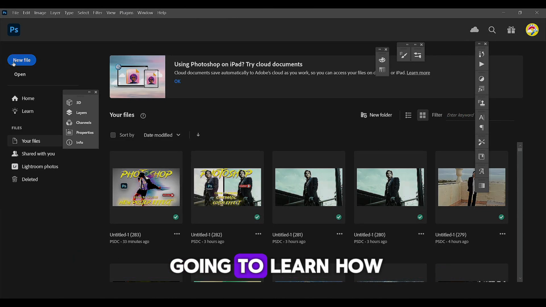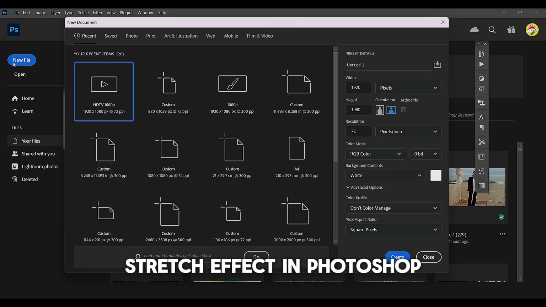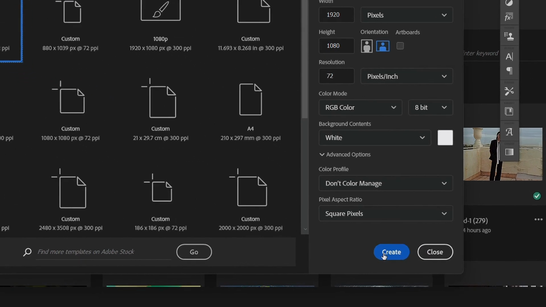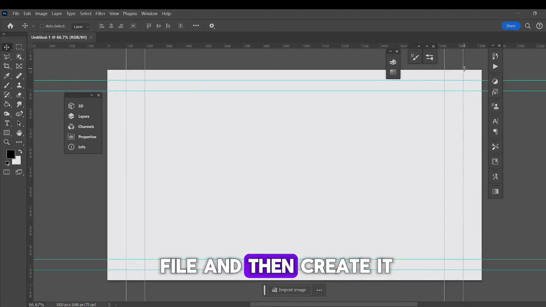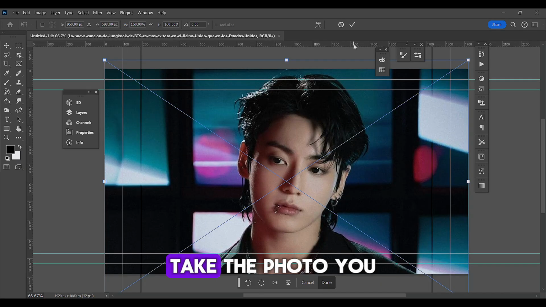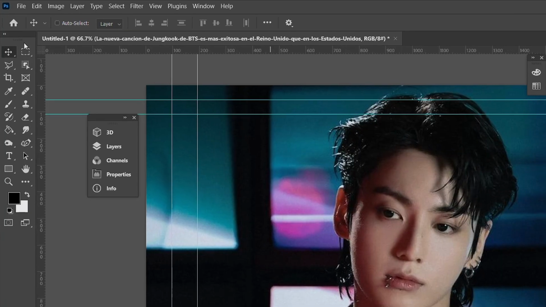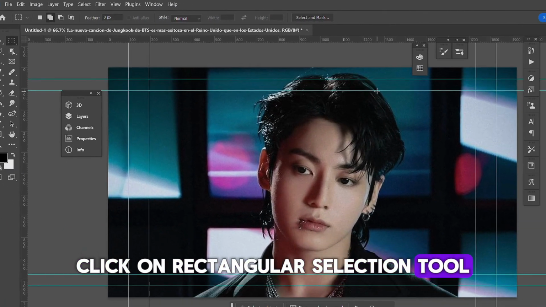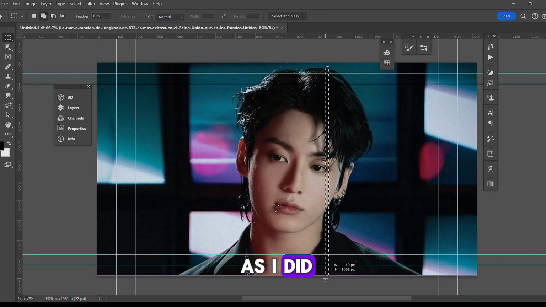So today we are going to learn how to do aesthetic stretch effect in Photoshop. Firstly, take a new file and then create it. Take the photo you want to edit on. Click on rectangular selection tool and make it same as I did.